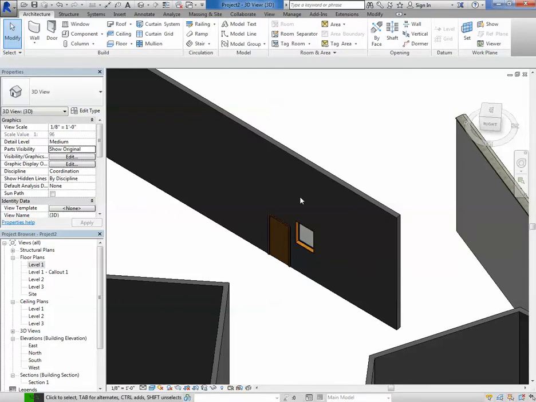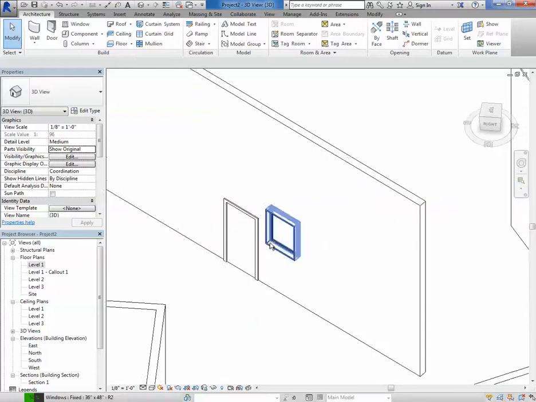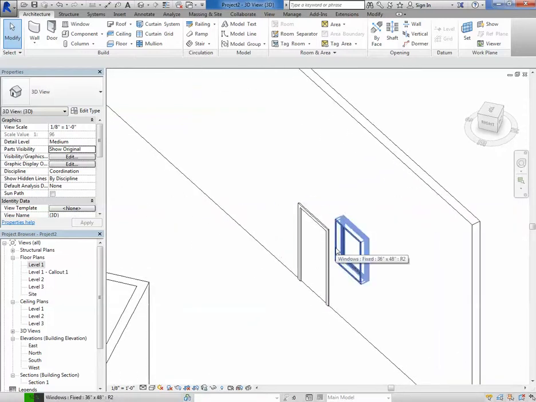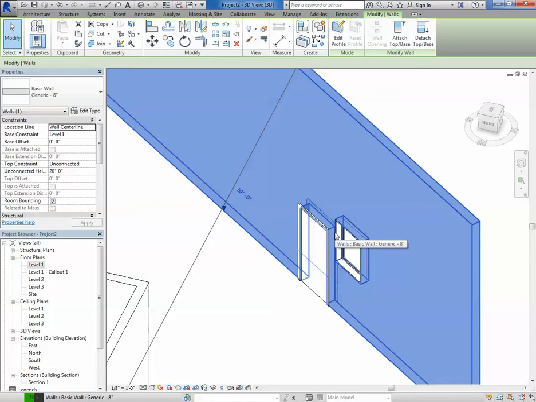Now, you normally don't want to work with the last two. It takes so much memory, it makes it very difficult. I normally work with hidden line or wireframe only. So if I try to select the wall and I have the window and the wall, I can tab and select the other element that is corresponding with the window.